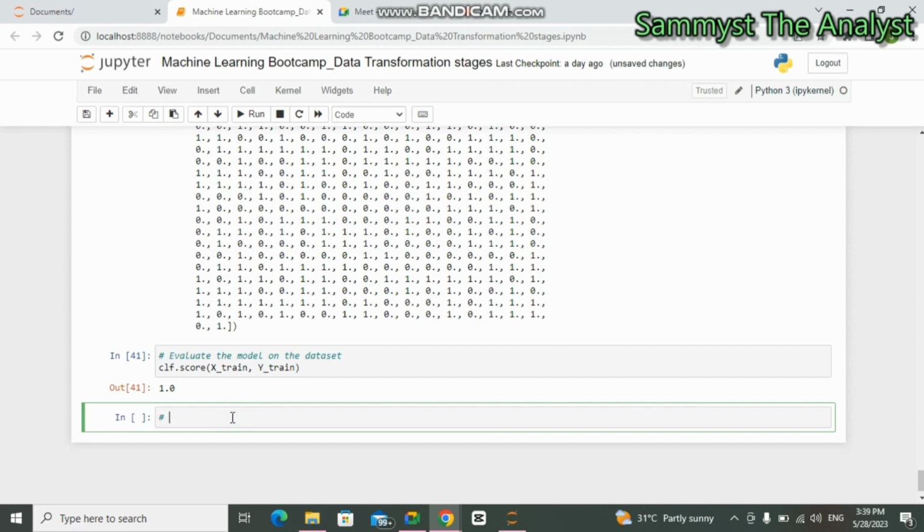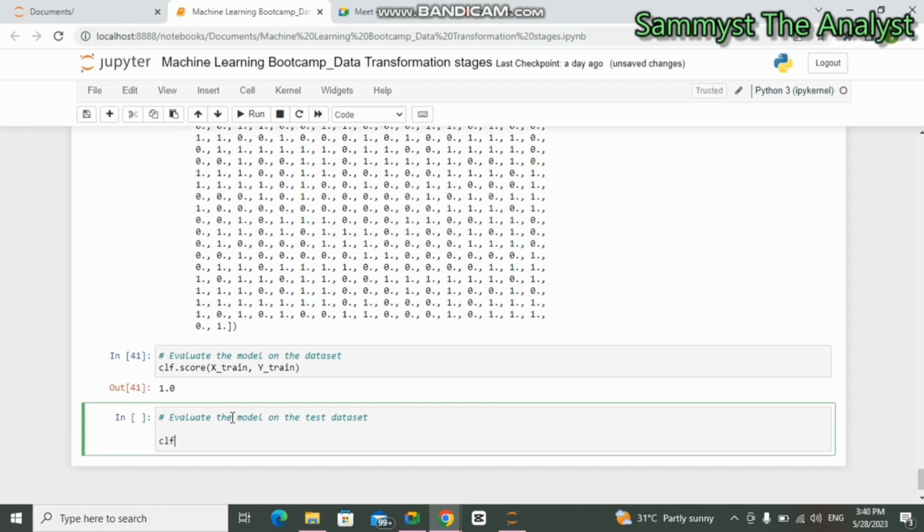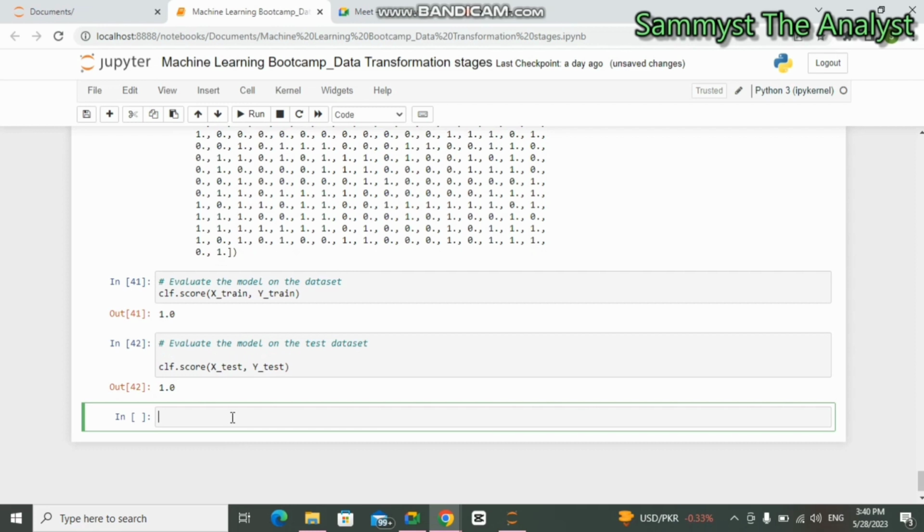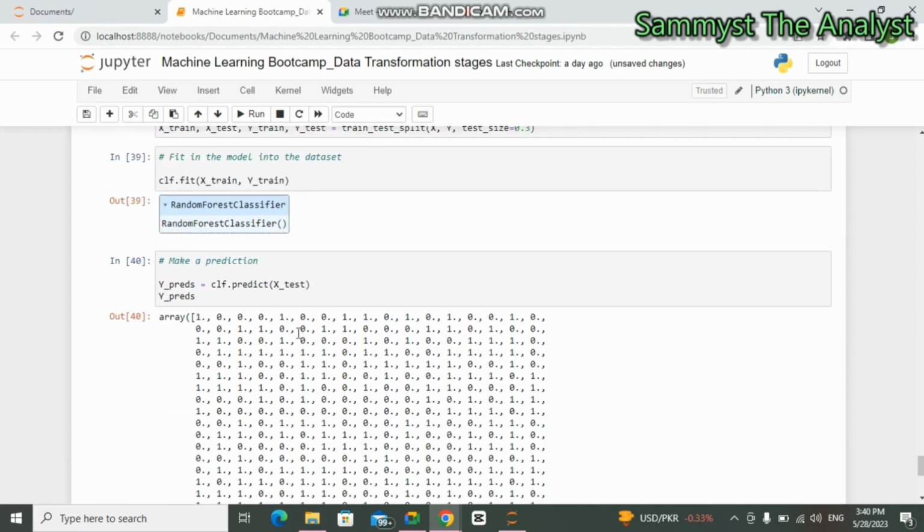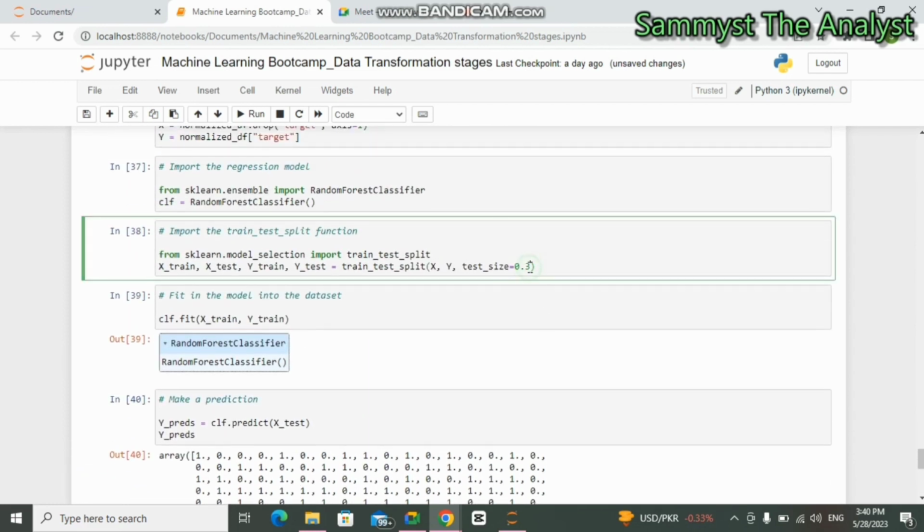So now the next thing we want to do is to evaluate the model on the test data set. So we say clf dot score. This is the main prediction that we are doing, because this is the test data set. So we want to see the accuracy. Okay, can we see that it is 100%? It is 100%.